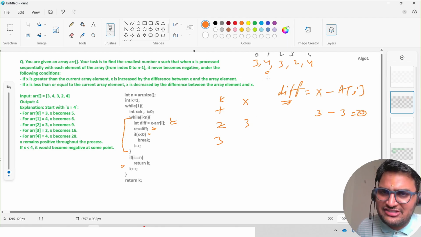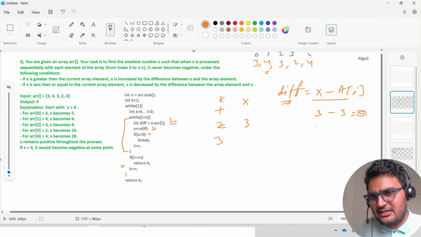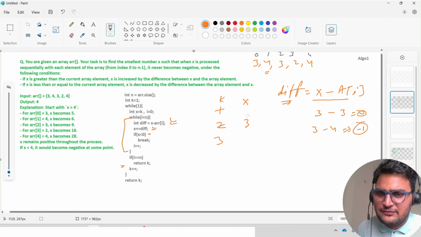So now again check for the second value. Second value we are checking now with the x value, right? So the second value is greater than the x, so here also we will calculate the difference, right? So 3 minus 4, that is minus 1 here. So now minus 1 we will add to the x value, so x becomes 2, right?